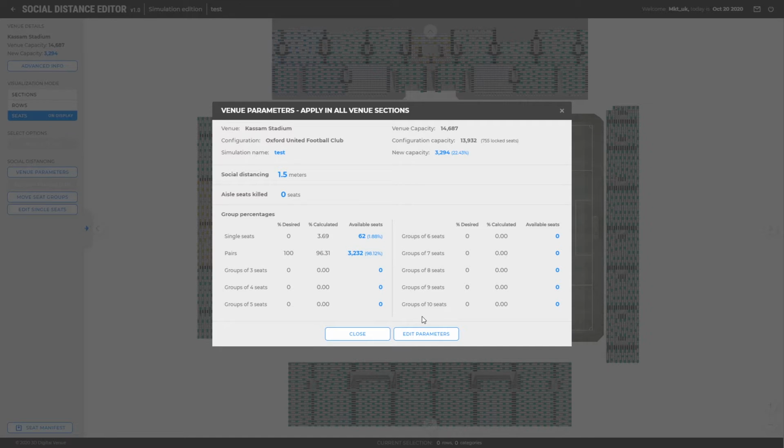This first simulation appears with the social distance assigned, the number of aisle seats killed, and with singles and pairs. In this step, you can adapt the group percentage based on either your season ticket holder base or statistics of your previous seasons, to be able to assign the most effective percentage of groups to maximize your capacity. On the top, you can see the new capacity.